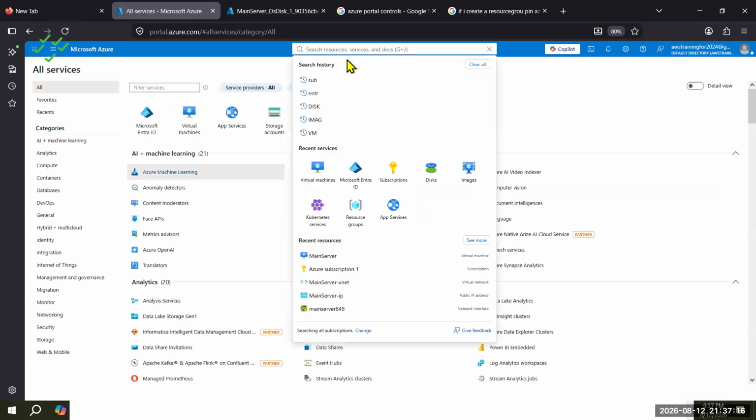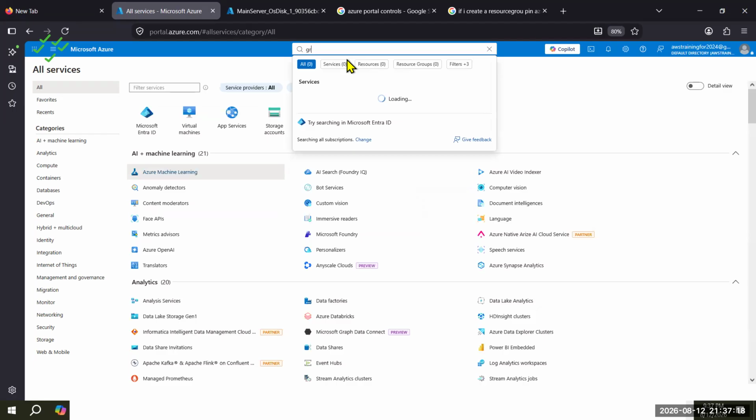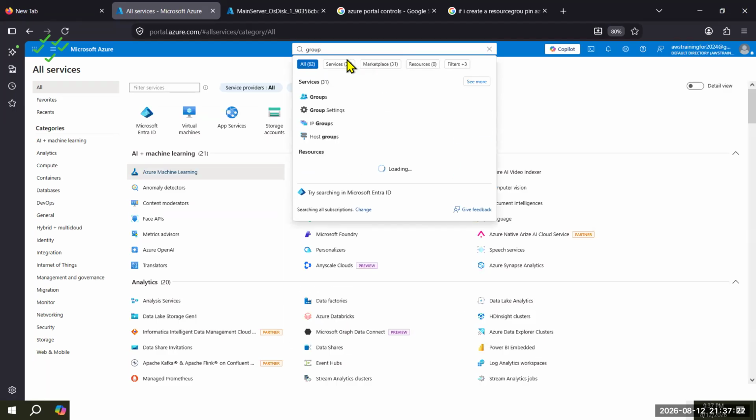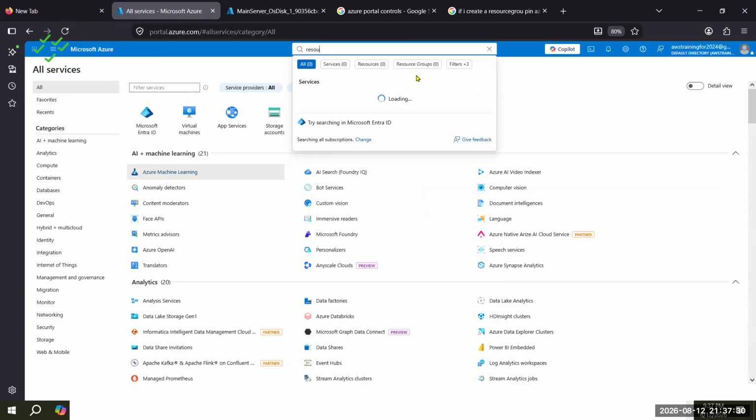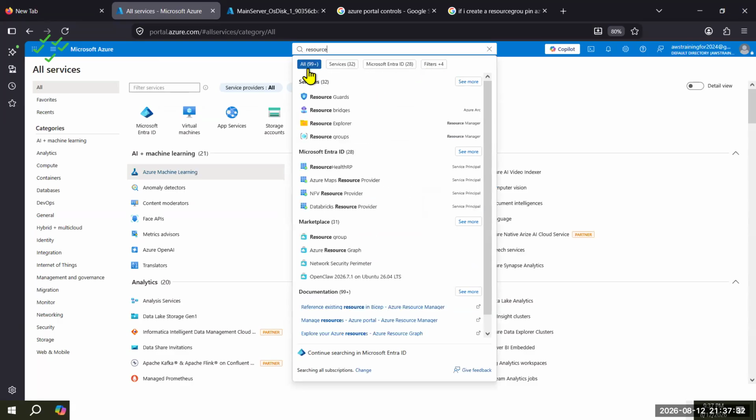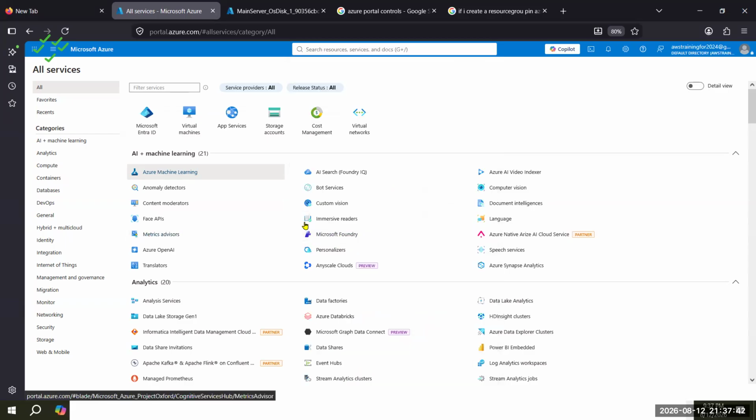Otherwise, come here and you can write the word Group. One second, Group. You can observe here 99 plus services, 31. Group is there. Otherwise, if I use Resource, the total is 99 plus services, 32. Entra ID is different, that's why I said Entra ID is different. Yeah, I am able to see Resource group.